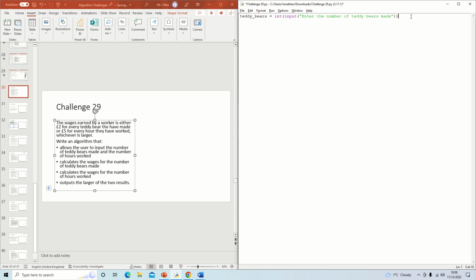Now underneath we also need to put in how many hours they've worked. Now possibly you could work half an hour, you could work 7.5 hours on one day, so we're going to put this one as a float and we're going to put hours worked. So we've got our two inputs, we've got our two messages.